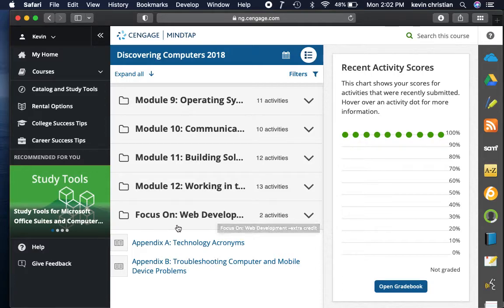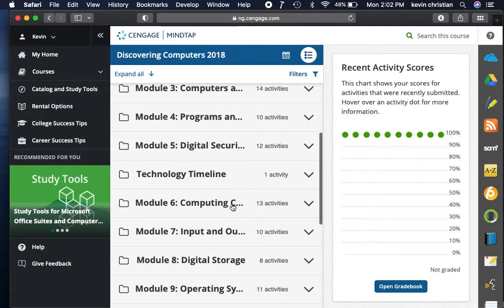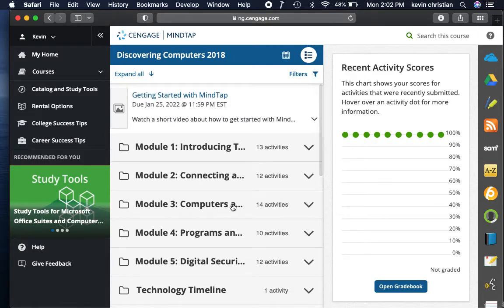I'm not sure if this focus on web development is something that the instructor added or if it was actually part of the basic course. I'm not sure. So anyway, that's it. And Discovering Computers 2018 is the book, the ebook, and it also comes with the unlimited version with the Cengage MindTap. So that's it. CISD 1001 Computer Concepts.